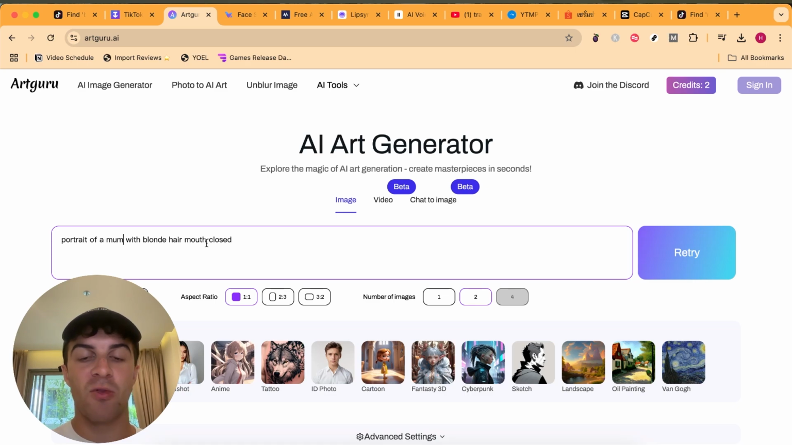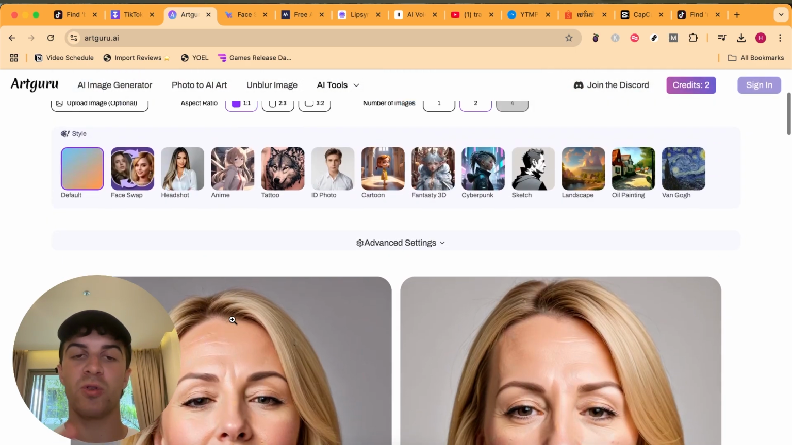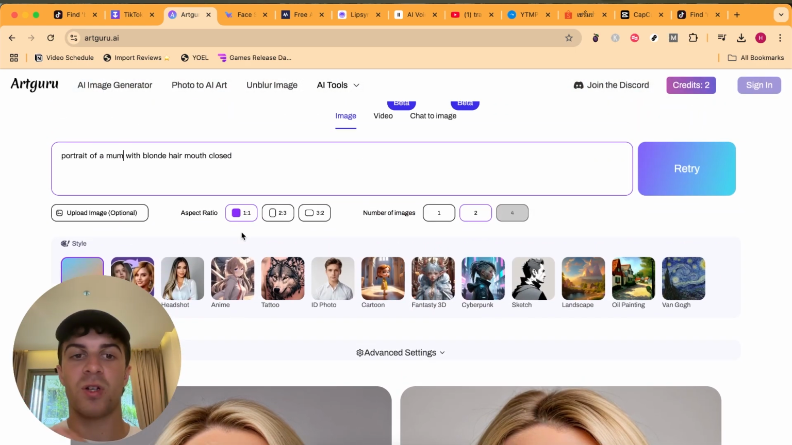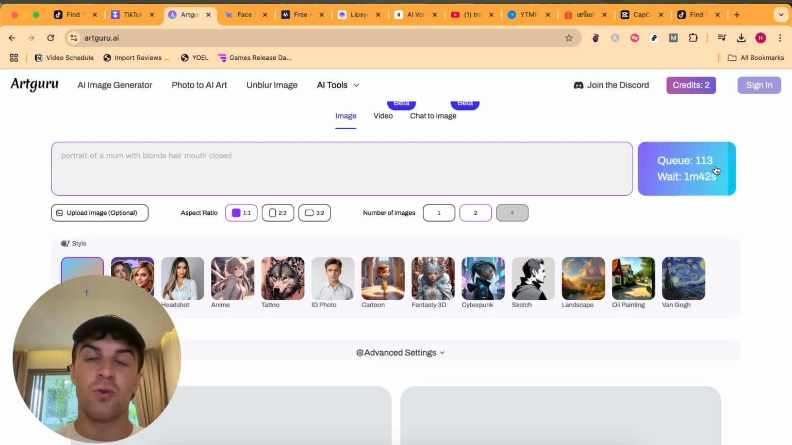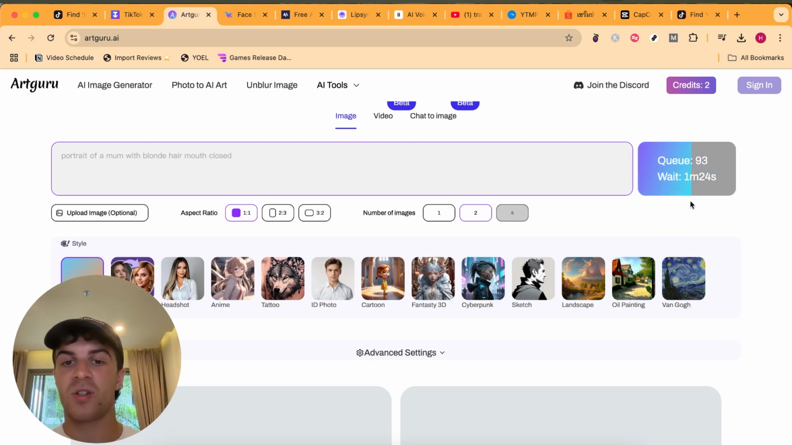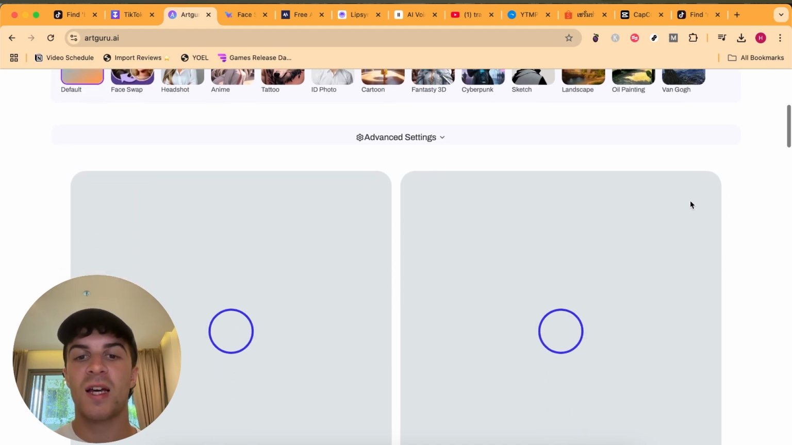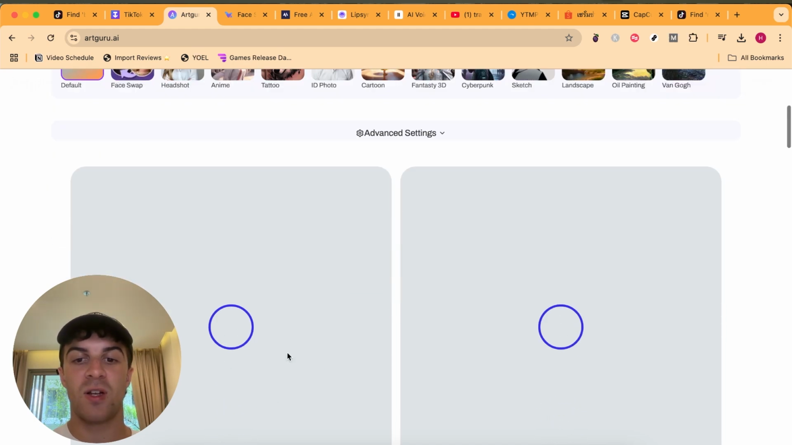And I also put mouth closed because I kept getting generated ones where the mouth was open. And it's better if their mouth's closed. So you can go ahead, press retry or generate. And it's going to go ahead and generate an image for you. Now, there will be a queue because it's a free tool for this one specifically, but if you wait in the queue for a few minutes, you can see the wait is going to be 1 minute 30, so it's not too bad. And it's going to go ahead and generate you an image down here.